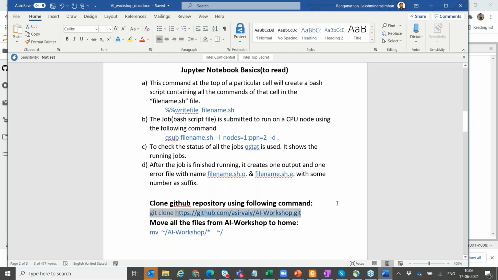Aditya and maybe Mandar, if you can paste this command on the Discord as well as on the GoToWebinar, I think that would be great. We have a GitHub created for the workshop, so you are just going to clone the content onto your home directory. These instructions are also provided in the handbook, named AI workshop doc, which is pinned to GoToWebinar as well as available on Discord.